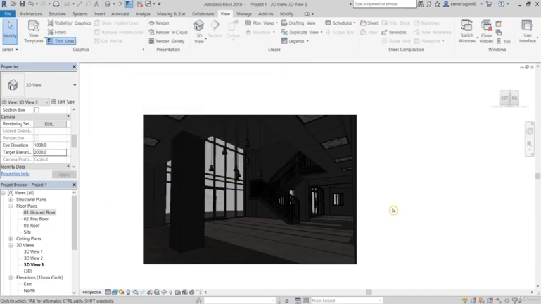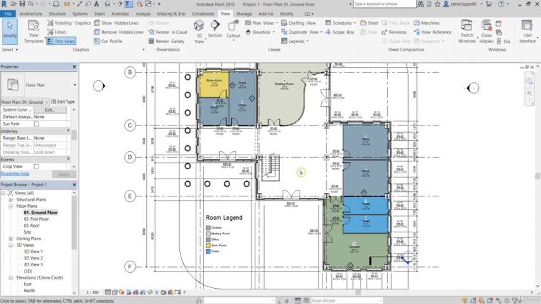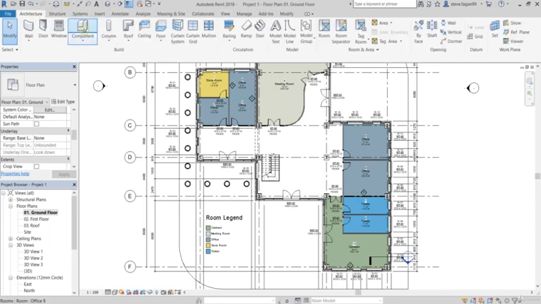As well as that, what I want you to do is populate the lobby with components. So we're going to go back to our ground floor plan. I'm going to go to our architecture tab, and there's our component. Place a component.